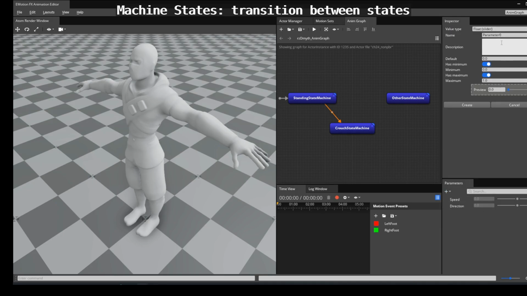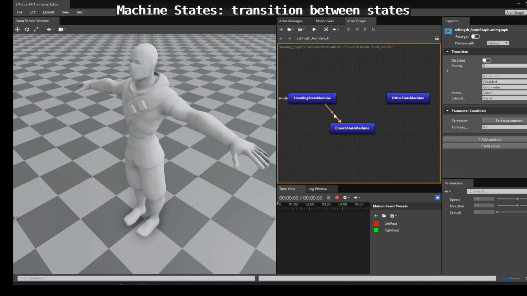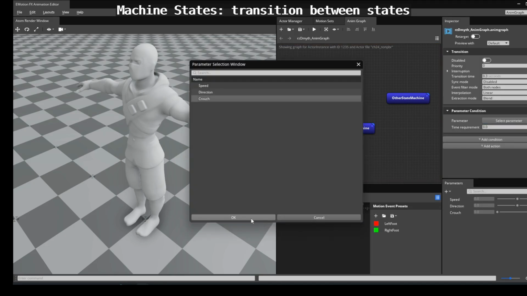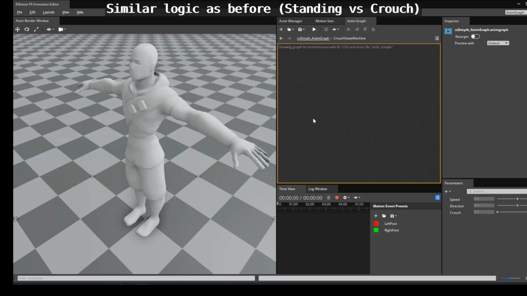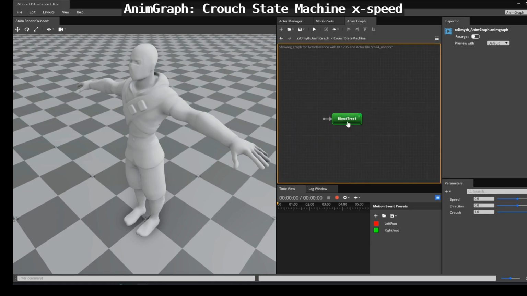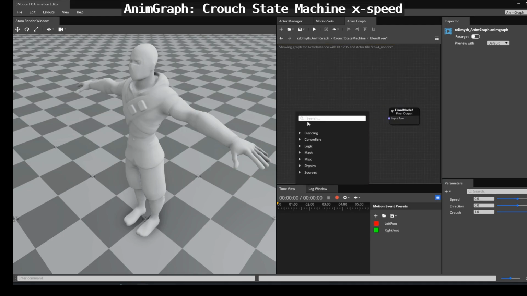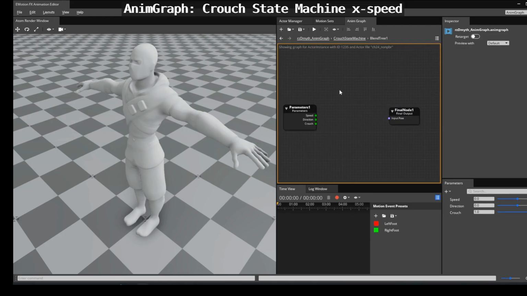You press that arrow and you add a parameter condition. To control that parameter condition, we're going to need a new parameter, crouch, which has the responsibility to shift between standing and crouch. You then assign that parameter to the condition and you set the test condition to equal 1. So when you press that button, it's going to be 1. Now we save everything, we save the AnimGraph so we don't lose our progress.